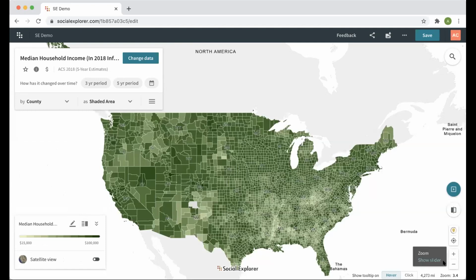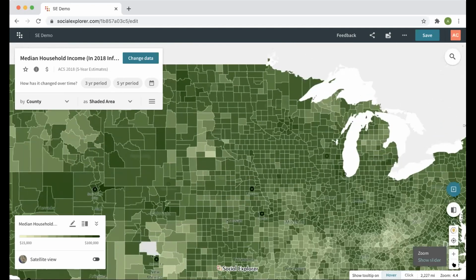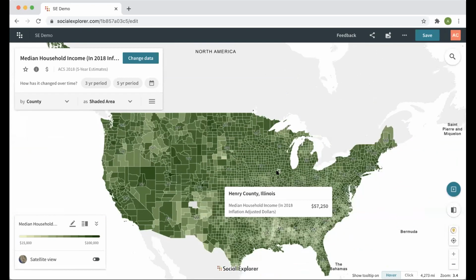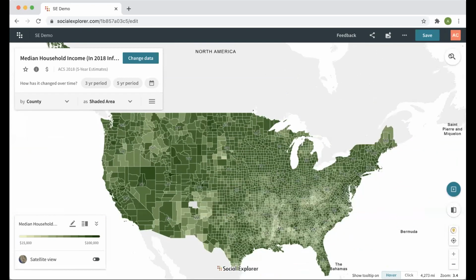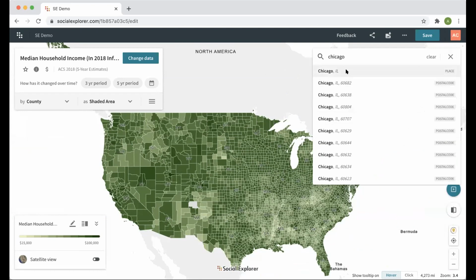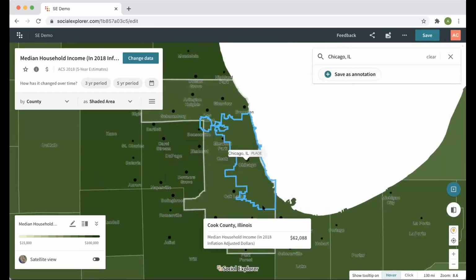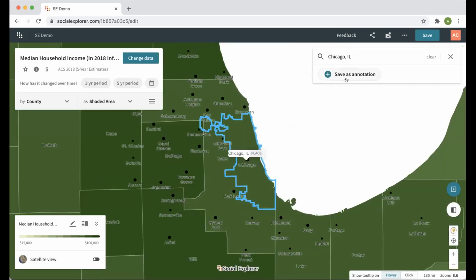Bottom right, navigation tools. You can zoom in and out this way if you don't want to use your mouse like I've been doing. At the top right, you can search for a place. So you can search for an address or a geography, and you can also save that place as an annotation. So if I search for Chicago, I could save the border of the city of Chicago as an annotation on top of my map if I wanted to.